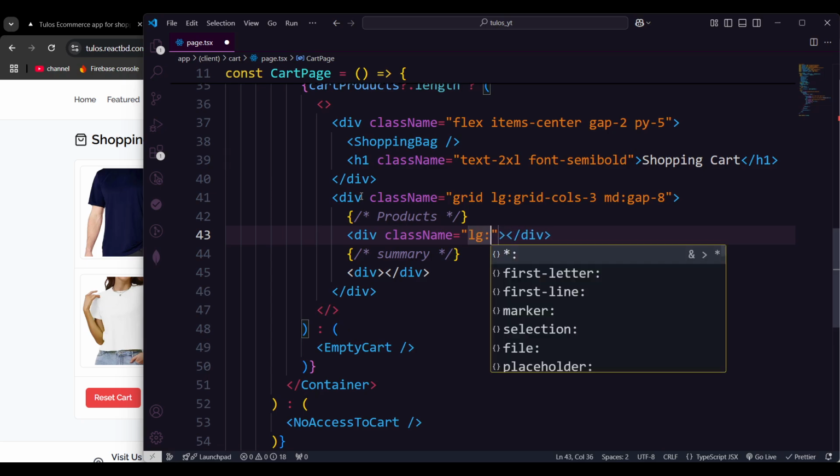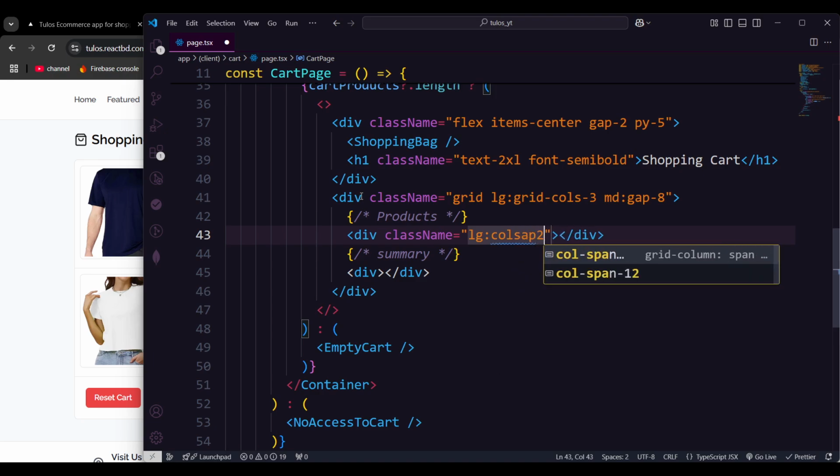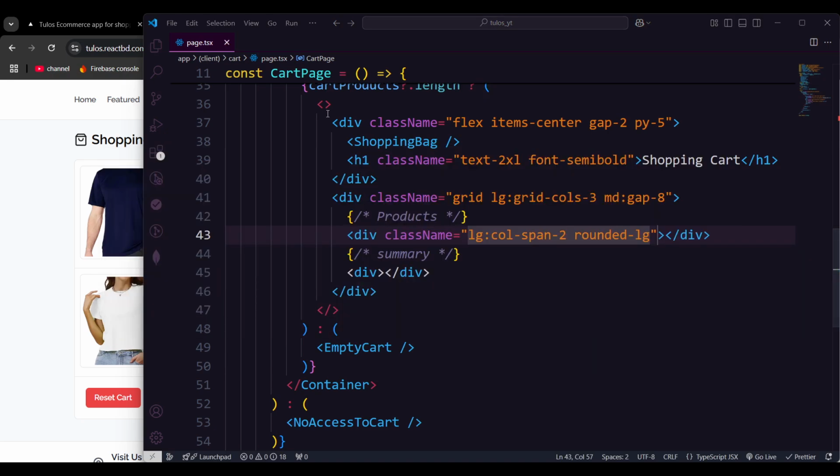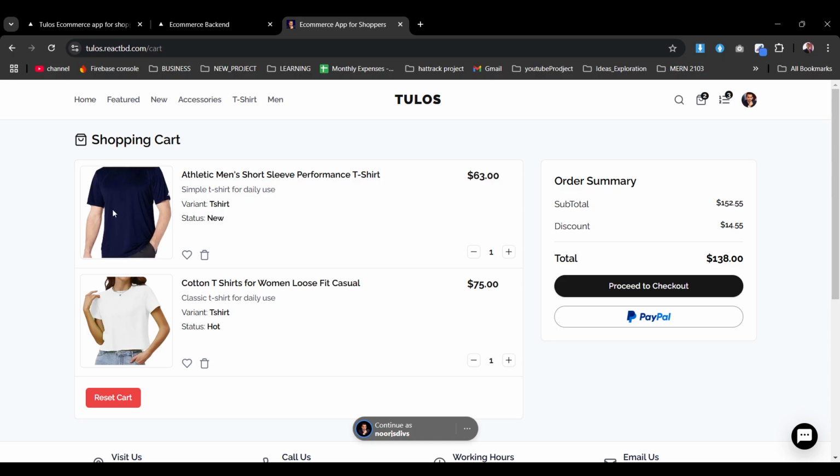Now also for the class name on this instance, whenever I'm on an lg screen it should be col span of 2, which will take 2 columns, and rounded should be lg. So it will work like that. You see that image and the products ratio: if we divide the width in a 3 ratio, 2 will take the products, 1 will take the summary.